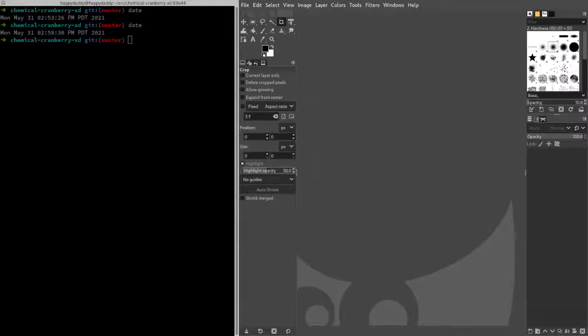So here is my computer in Linux. It should work on Windows. And I have GIMP right here open. The name GIMP stands for GNU Image Manipulation Program. It's an abbreviation. It's not a bad word.